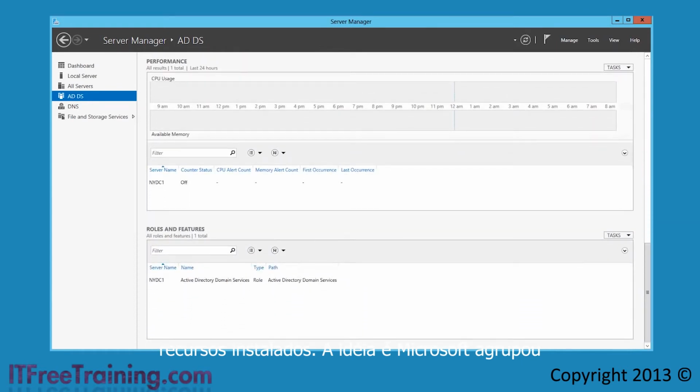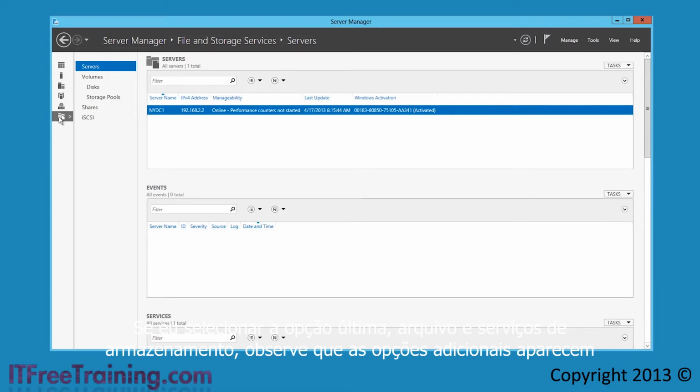The idea is Microsoft has grouped a lot of useful information in the one window, making it easier for the administrator. If I select the last option, File and Storage Services, notice that additional options appear, allowing the administrator to create storage pools and shares, among other things. You can start to see how much administration can be done using Server Manager alone.